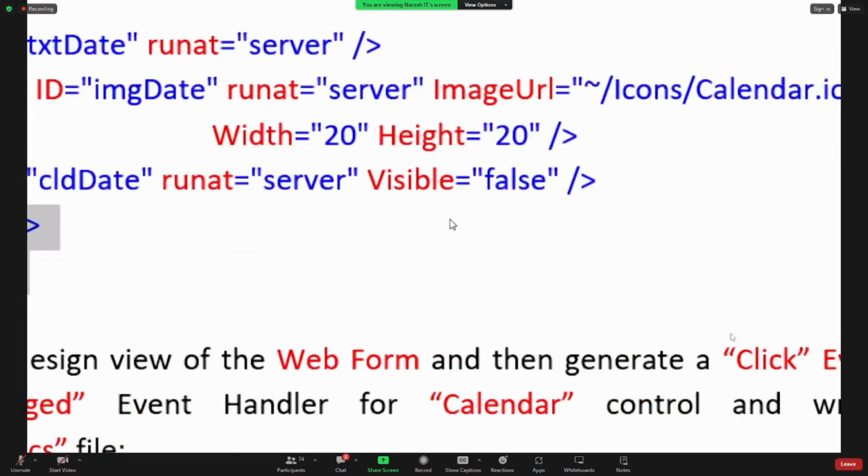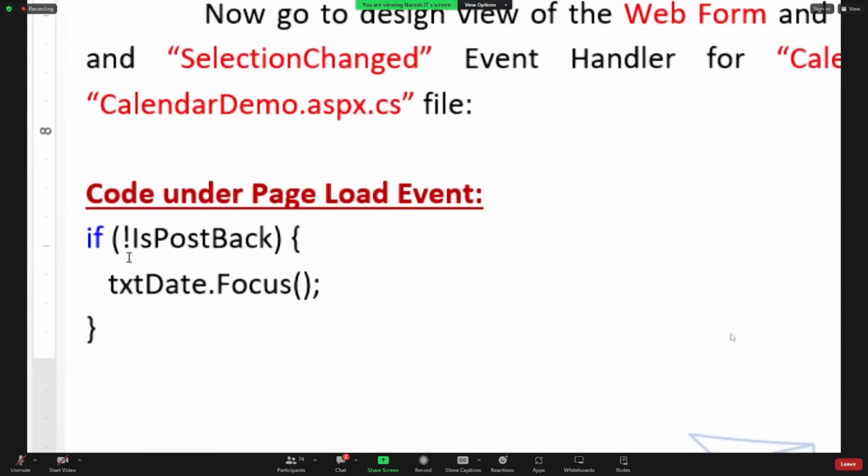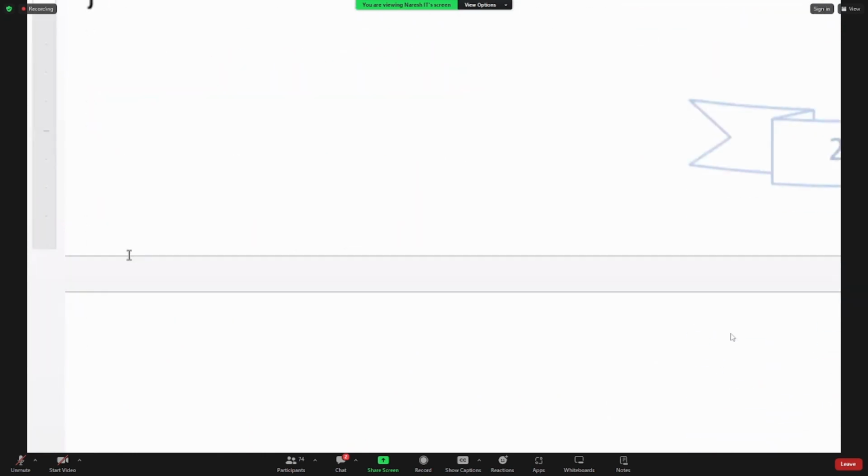Visible false. By default, it is visible. By default, the calendar will be shown. No, wrong. When you click on it, only then the calendar should come. First, load event. Set the focus into the date. Next.